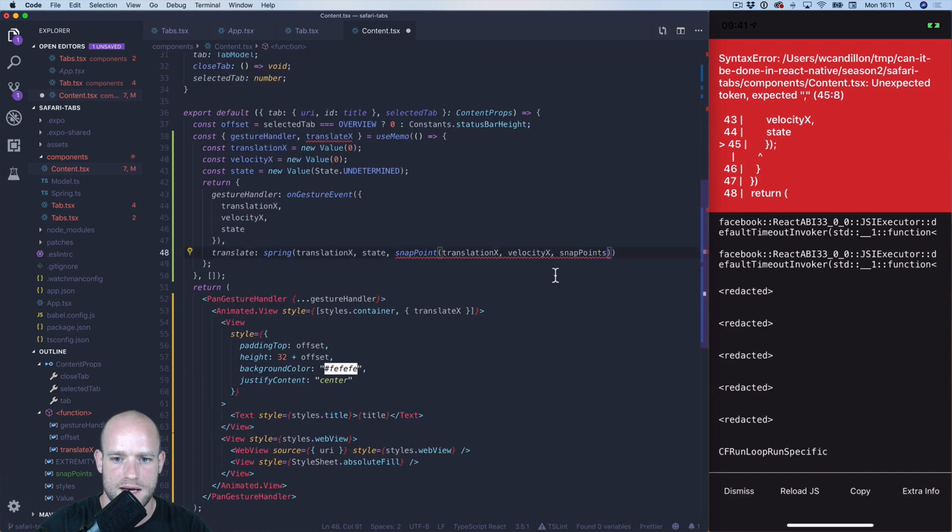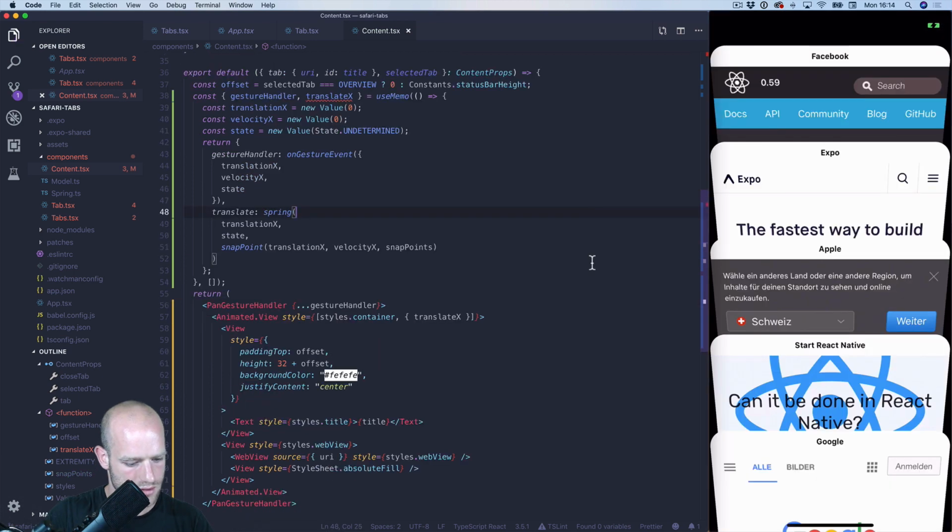So yeah, let's have a look. So here it's not sliding, I think. Yes, it's translate x here. Actually, this one is a transform.